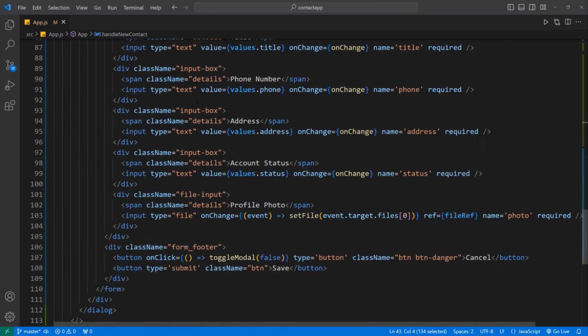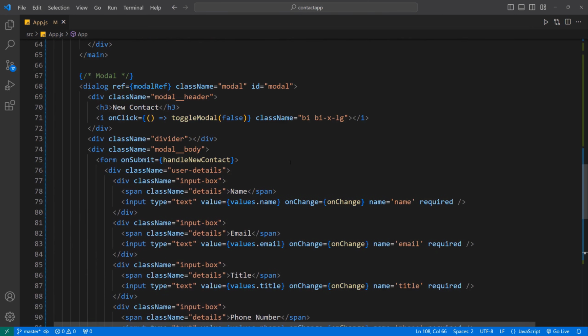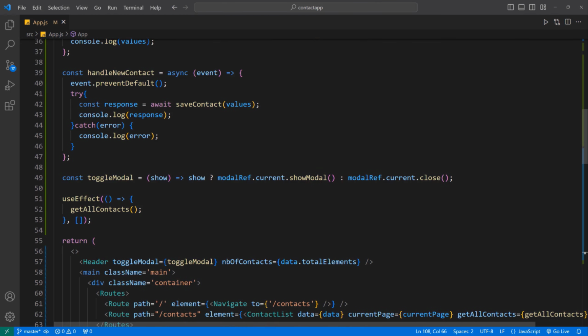Also, one important thing is to make sure that the button you click to submit the form is of type submit. That's really important. You can see the type here is button because I want this one to be of type button, but this one is of type submit because we want this button to submit the form. So now if I go back and try to submit a new contact, we'll take a look at this response and see what it looks like.